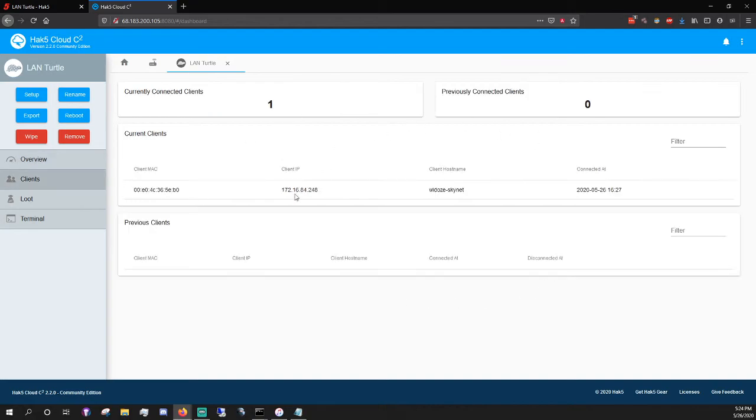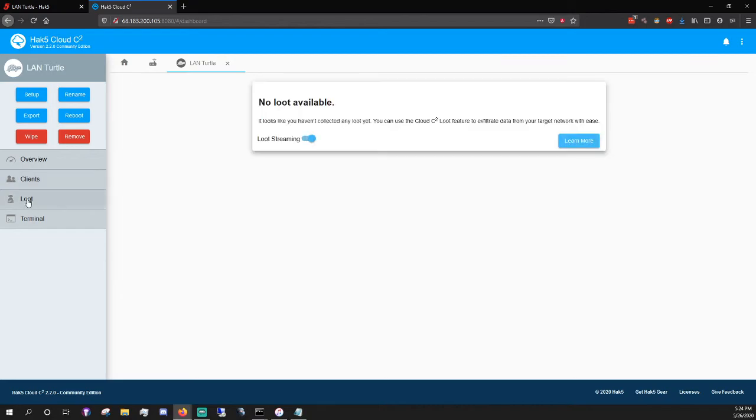The clients, you can actually see the client that is connected, the IP address that it has on the private network. There's no loot that's available yet, but it will stream here. So if we would have gotten some loot, it would have been here.